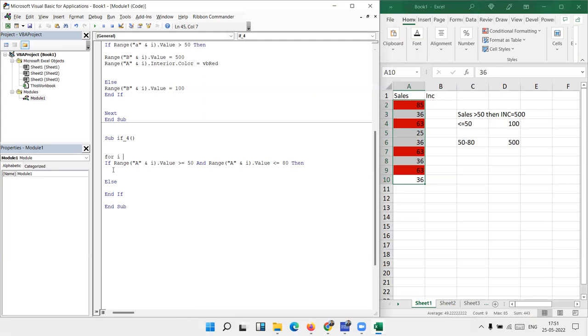So if I equal to 2 to 10, and give the next I, and the result is Range B and I dot value equal to 500.